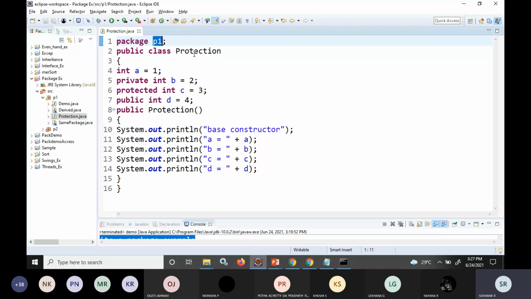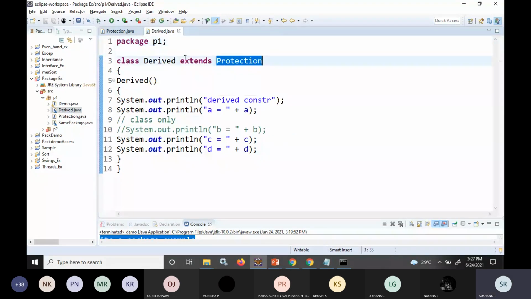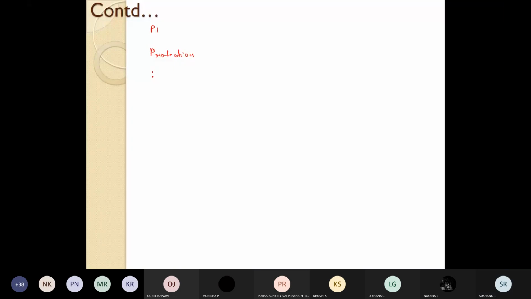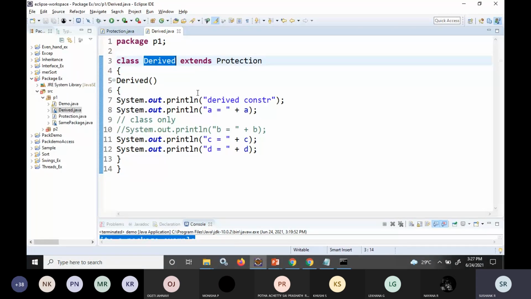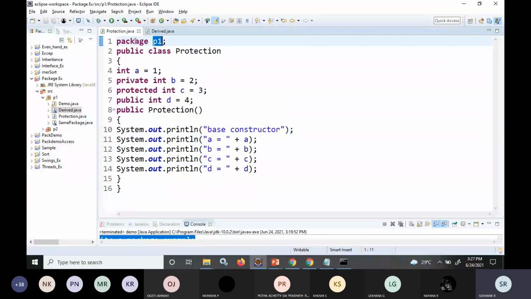So this derived is deriving from protection. The name is derived. So I have one more class under the same package, derived, and it is deriving from protection. So for the sake of understanding, I'll just write it as protection. So here I've commented out this variable b. Here also I am trying to print abcd. I'm using the inheritance, so I can access the members of protection.